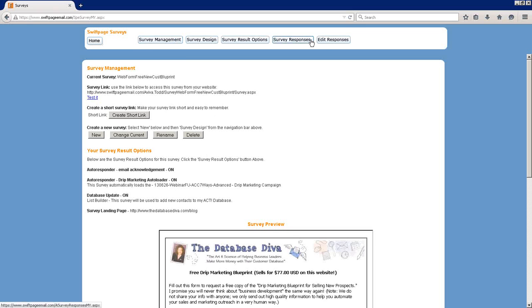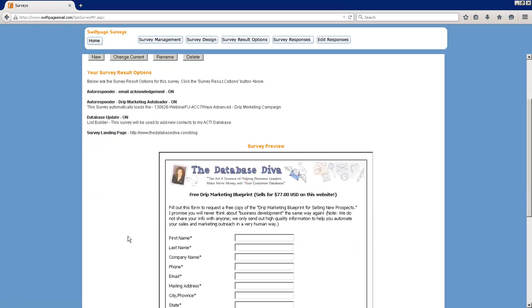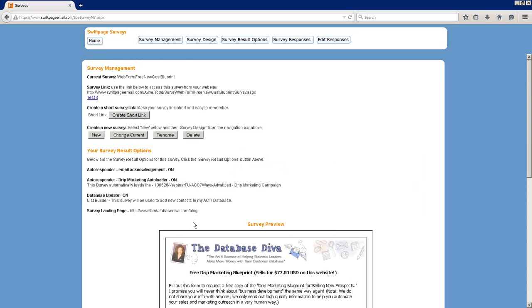You'll notice across the top there are these buttons. The way you set up a survey or web form, either one, you start at the top on the far left and work your way across to the right. I always start in the Survey Management tab. Swiftpage calls them surveys, but surveys and web forms are the same thing. Here we have a free drip marketing blueprint. This is actually a form on our website. If you go to our homepage, you can see there's a button on there for it.